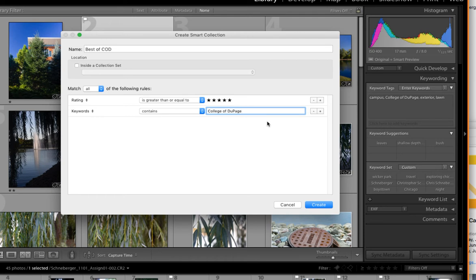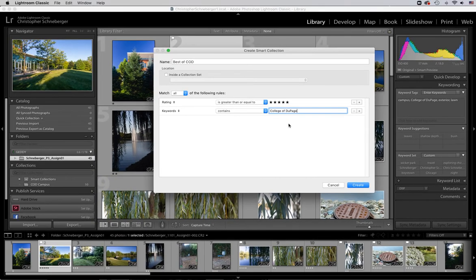If you wrote portrait in your keyword, and then you put in this rule and said that it must contain portraits, plural, then an image may not meet the criteria to be in this collection. But as soon as I now hit create, any images that match these 2 rules, that meet both the criteria of having 5 stars and have the keyword of College of DuPage, will automatically go into this collection.